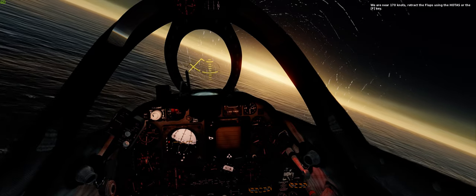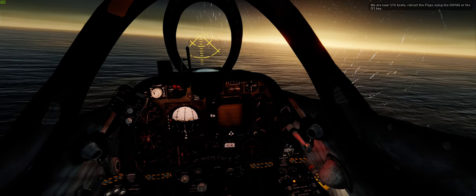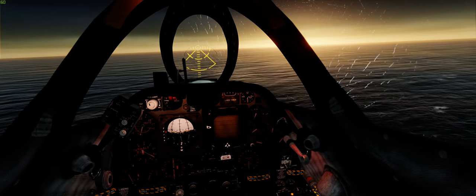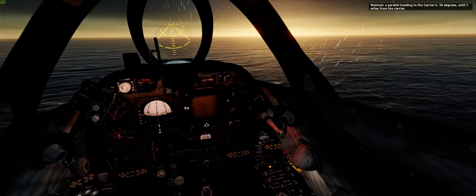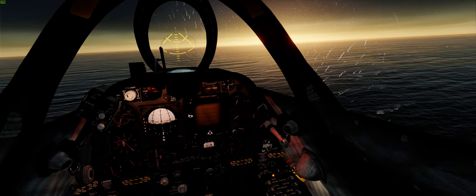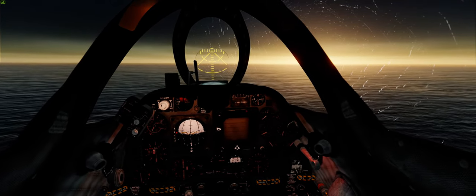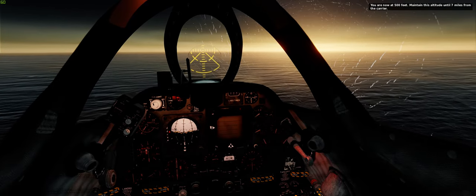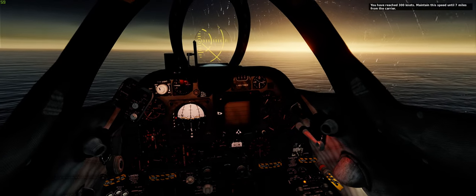We are near 170 knots, retract the flaps using the HOTAS or the F key. Maintain a parallel heading to the carrier, 30 degrees, until 7 miles from the carrier. You are now at 500 feet. Maintain this altitude until 7 miles from the carrier. You have reached 300 knots. Maintain this speed until 7 miles from the carrier.